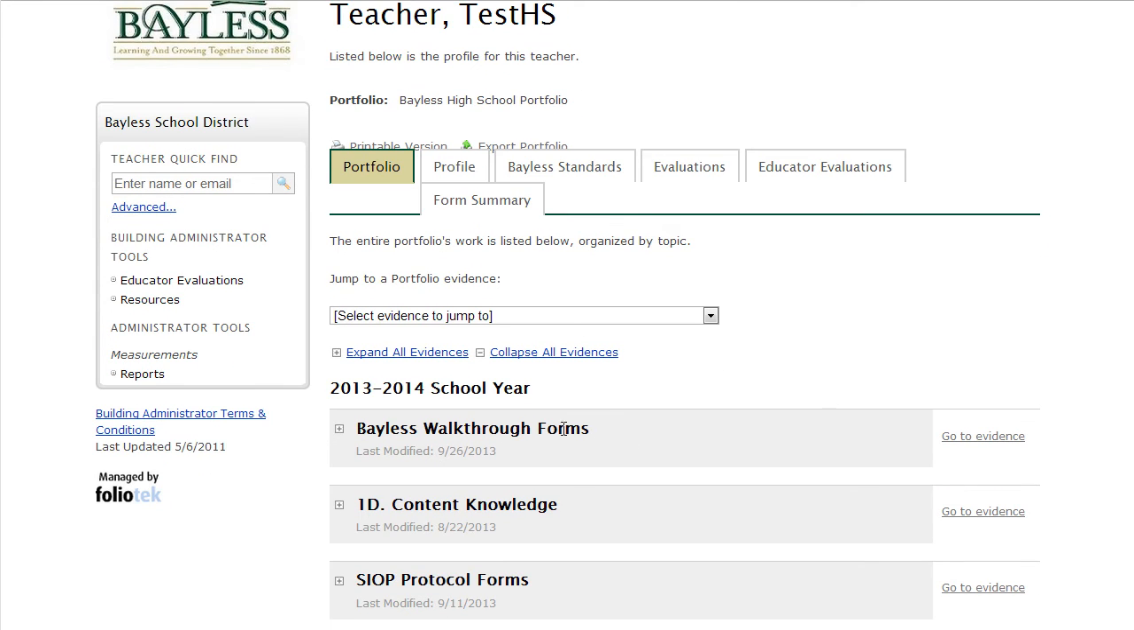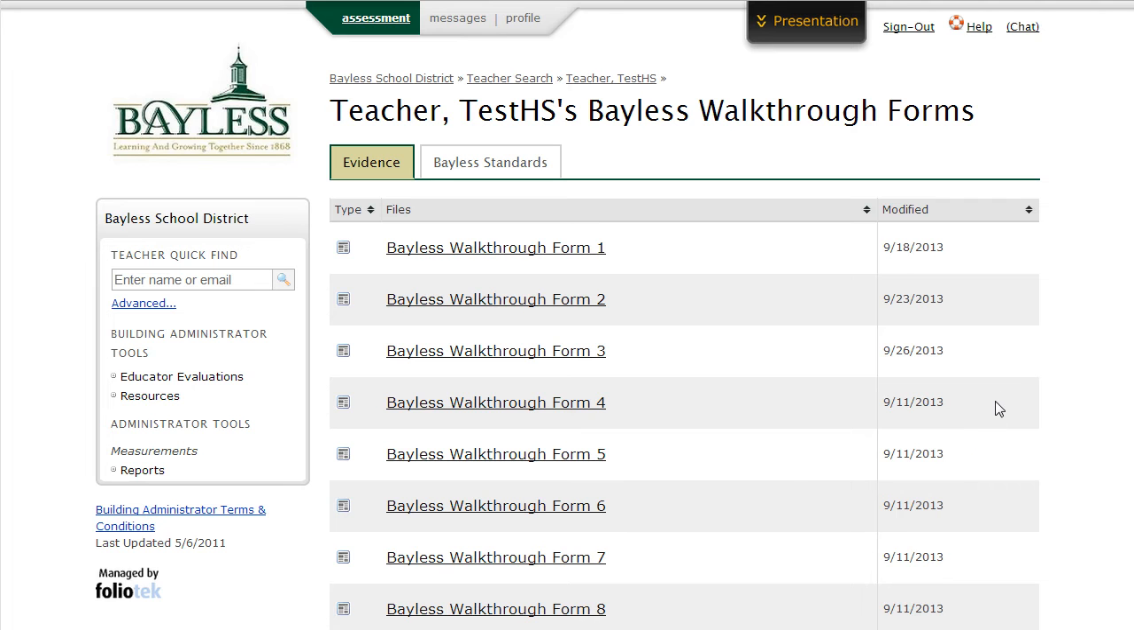Here, we can see the elements in their portfolio, two of which are required elements that contain the forms that will be filled out. When you're ready to fill out a form, simply click on Go to Evidence to be taken to the list of forms for that teacher.